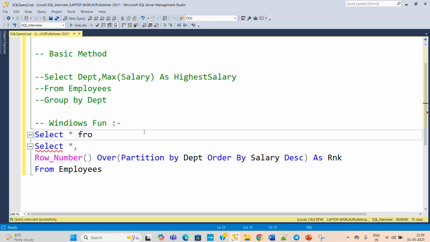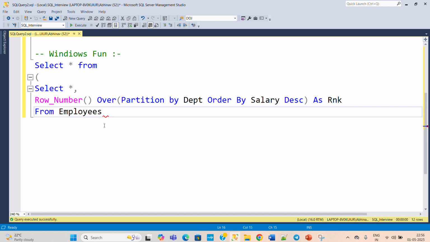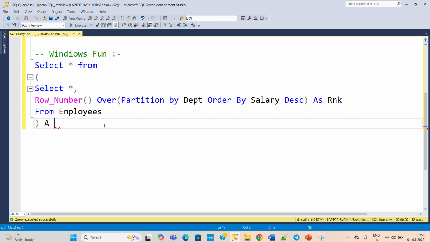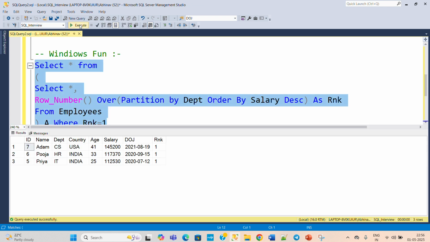So select star from, and this query will act as a table. Then mark it as A, and here the condition will be where rank is equal to 1. This is the final query that you will provide to the interviewer for this particular question, applying the window function for the solution. Now execute this and check the solution.